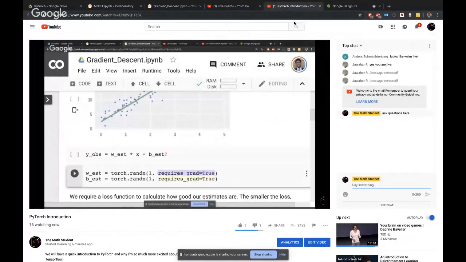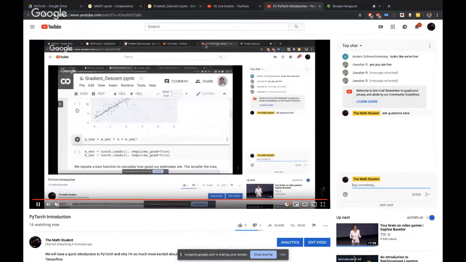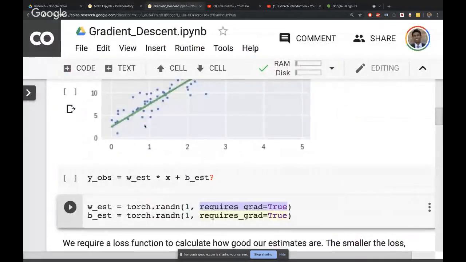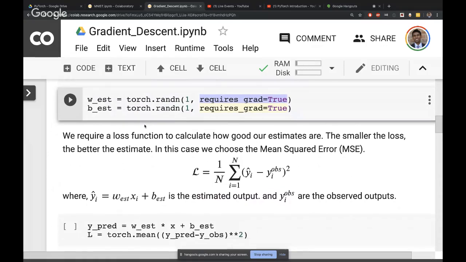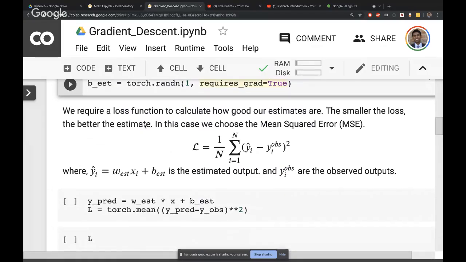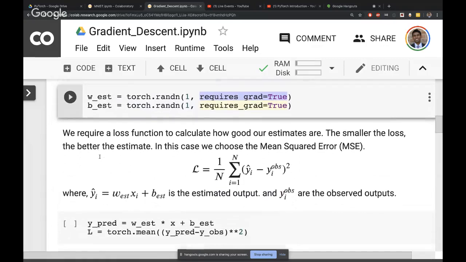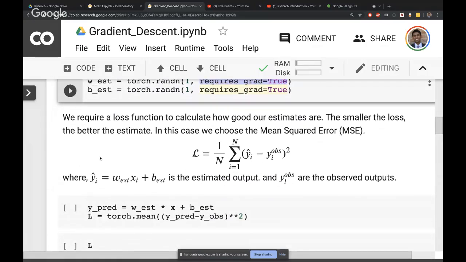Okay, all right, let's keep going. So, how do we go ahead and find the best estimates for w and b? The way that we do it is we create a loss function. Loss function is something you'll hear over and over again. The question is, how do I penalize my estimates so that when you have a bad estimate, you get a large loss?